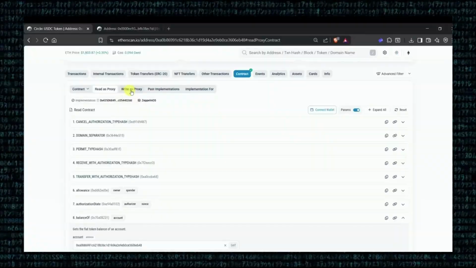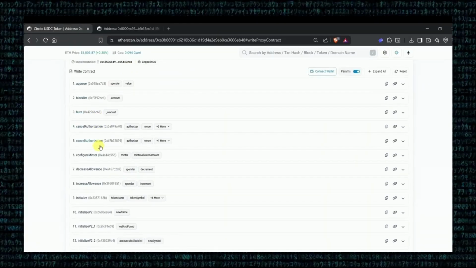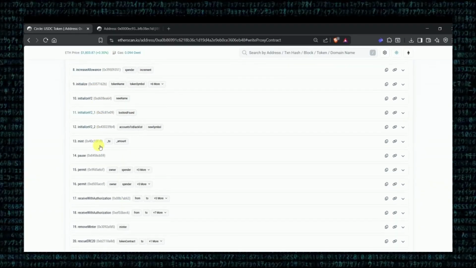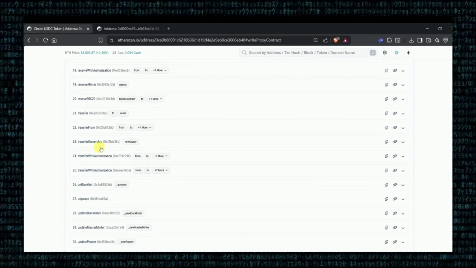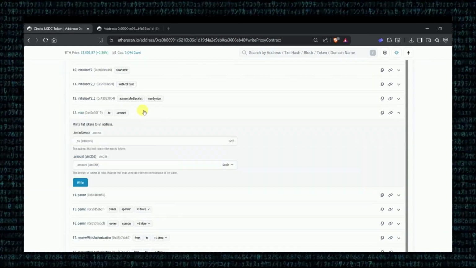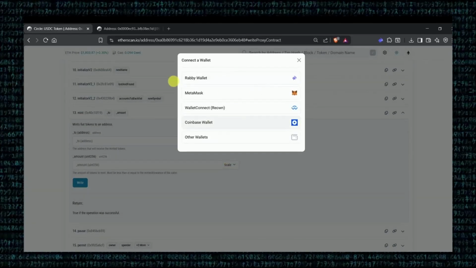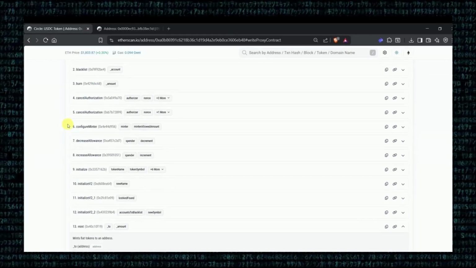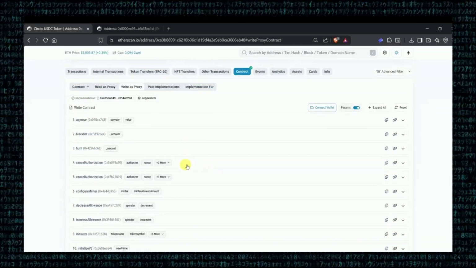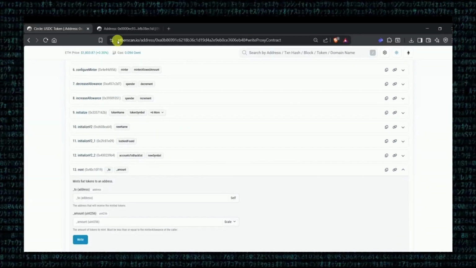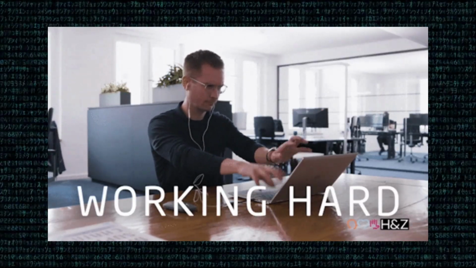Now let's look at write as proxy tab. This is where things actually happen on chain. These are the functions that change state, meaning they modify something. Transfer, approve, mint, burn. When you click any of these, you will notice Etherscan asks you to connect a wallet first. That is because writing to a contract requires a transaction, and transactions cost gas and need a signature from your wallet. So as a user, every time you approve a token on Uniswap or send USDC to someone, you are literally calling one of these write functions under the hood.